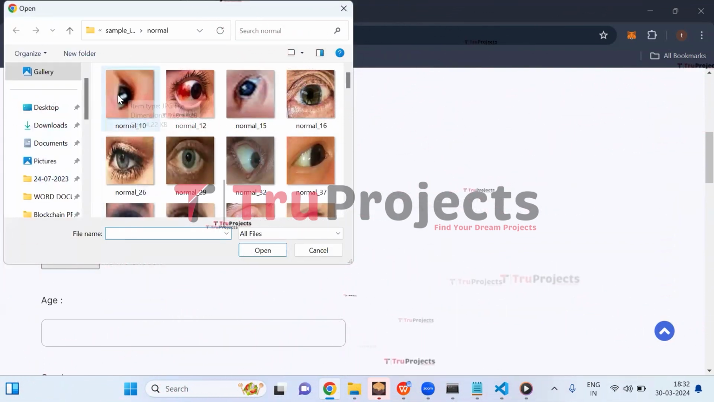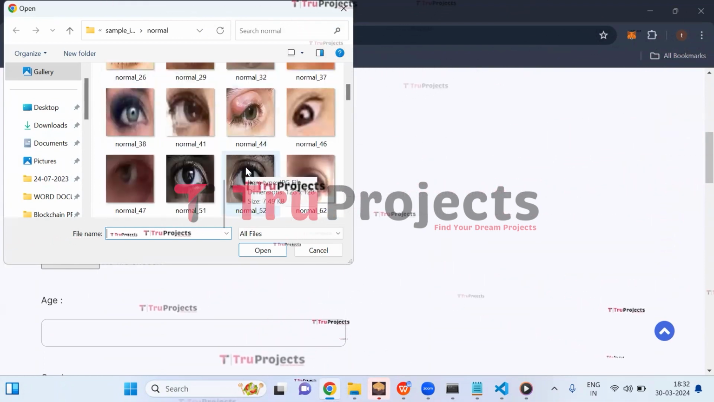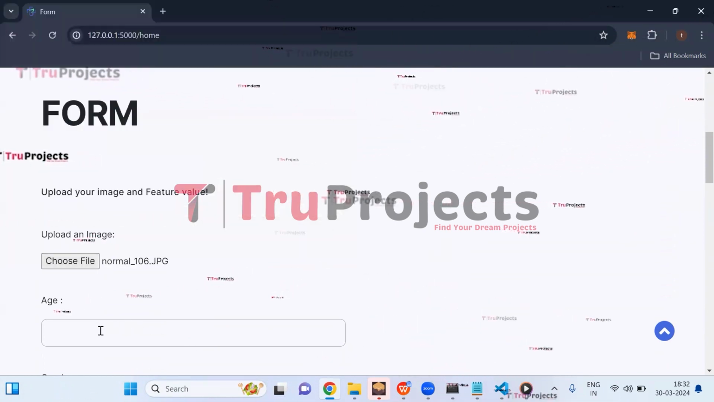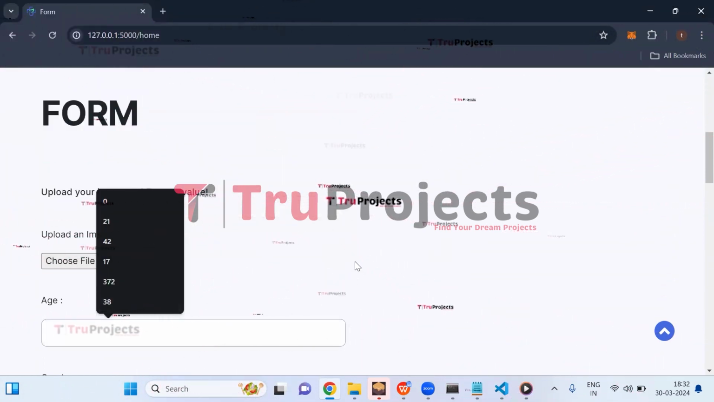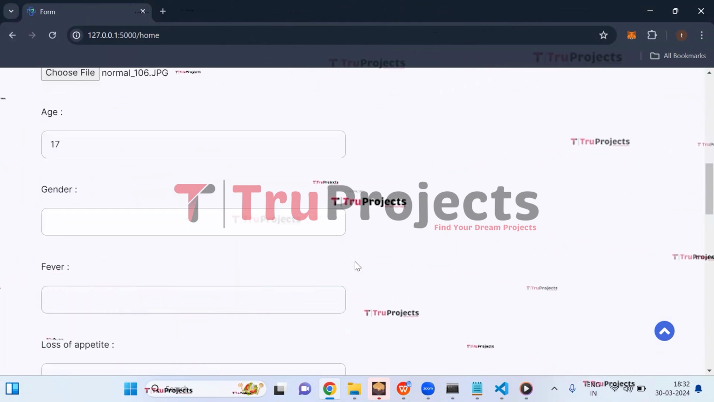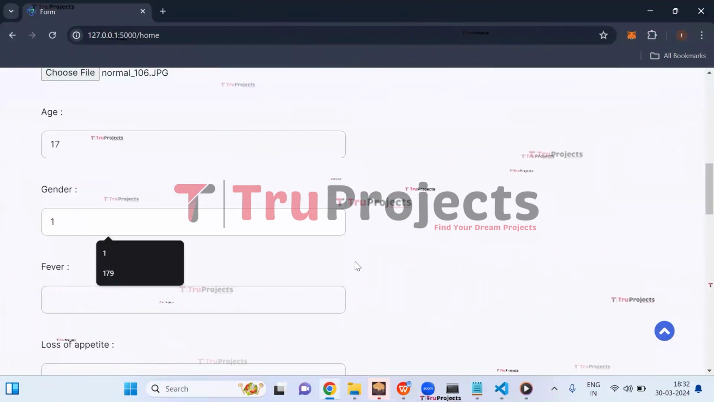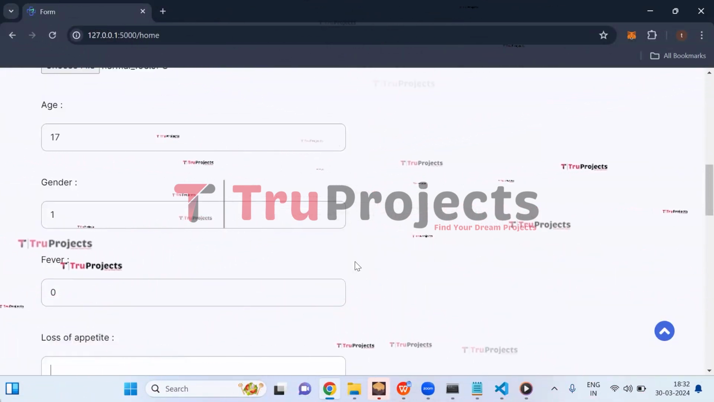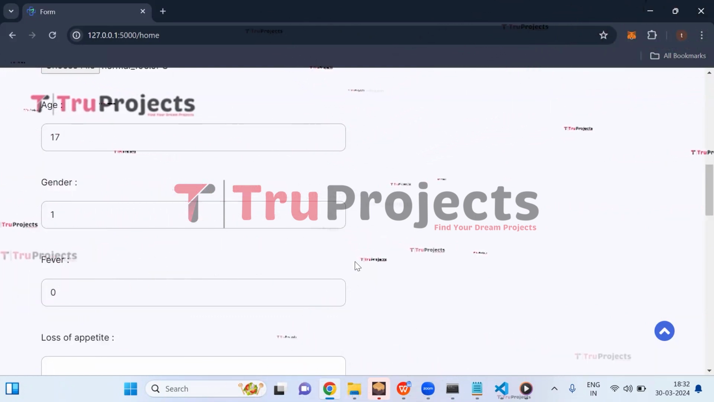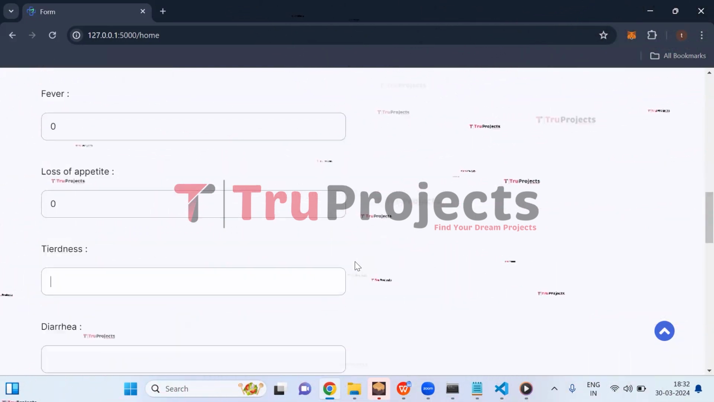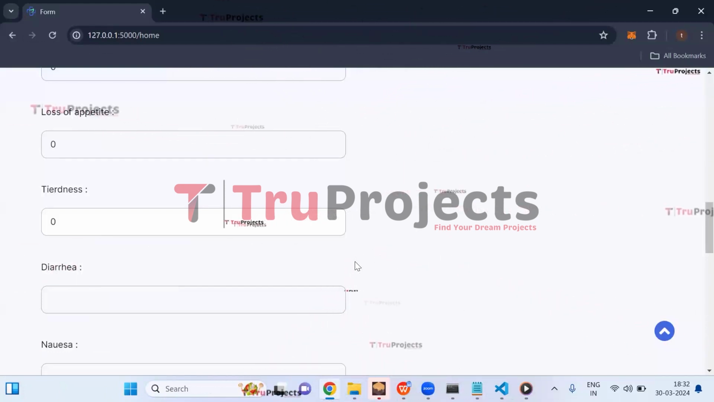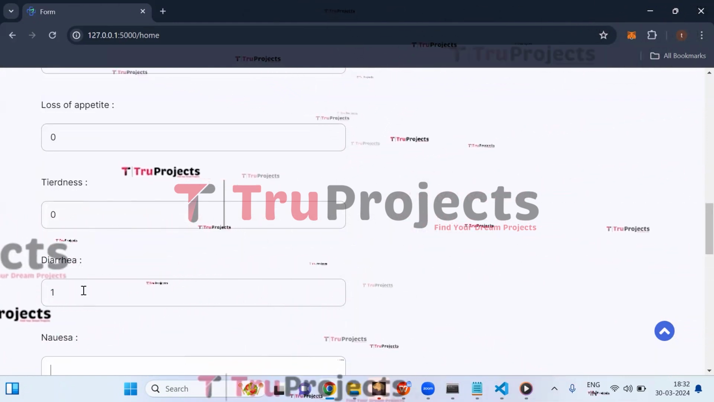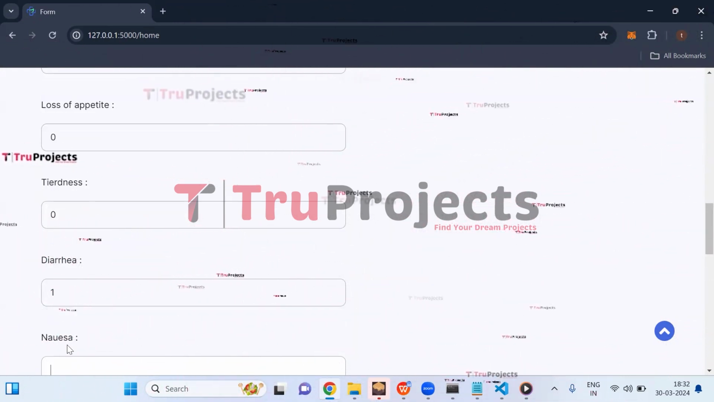So here I'm selecting this image. And here the age of the person is 17. Gender is 1, that is male. Fever is 0, that means that the person is not having the fever. Loss of appetite is also 0. Tiredness is also 0. Sorry, diarrhea is 1. Nausea is 0.